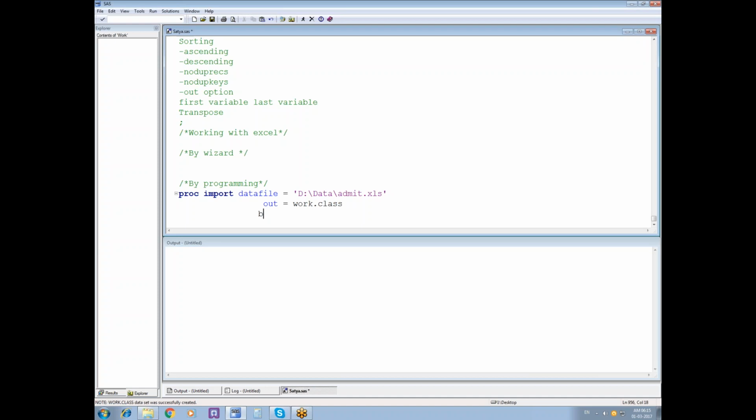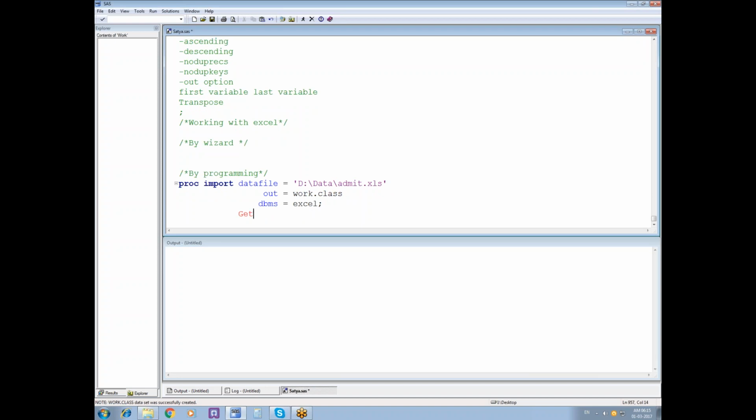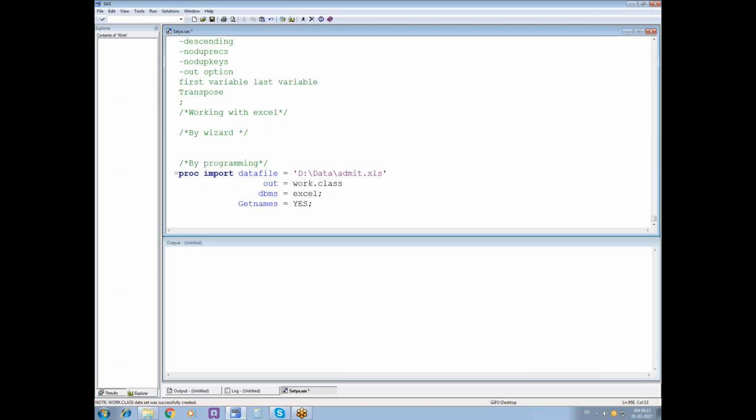And what database management system are we using here? DBMS equals Excel. Then GETNAMES. GETNAMES means yes, we want to get the names. Later, what is the sheet name? Sheet name is class.